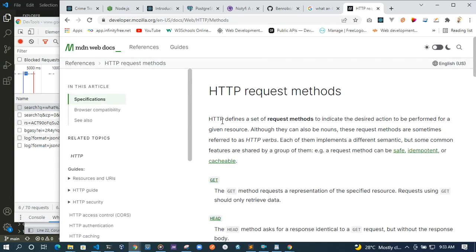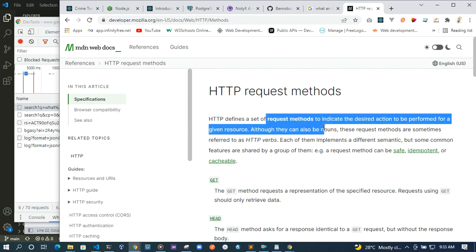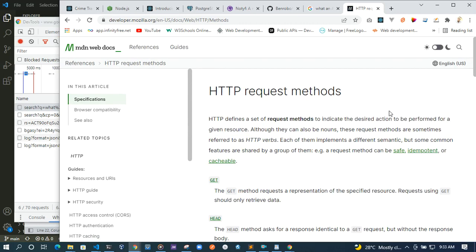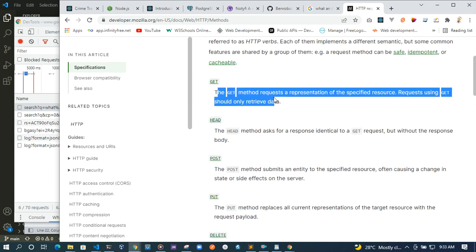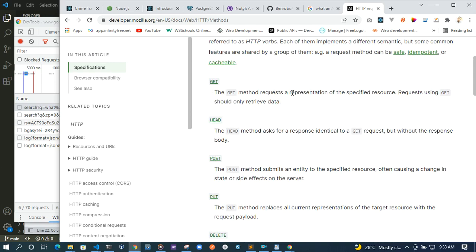So it says HTTP defines a set of request methods to indicate the desired action to be performed for a given resource. Although they can also be nouns, these request methods are sometimes referred to as HTTP verbs. Each of them implements a different semantic, but some common features are shared by a group of them. Request methods can be safe, idempotent, or cacheable. For example, we have the GET request. The GET method requests a representation of the specified resource. Requests using GET should only retrieve data.